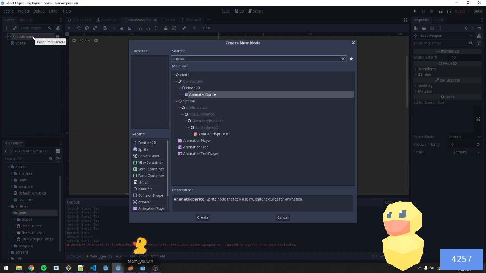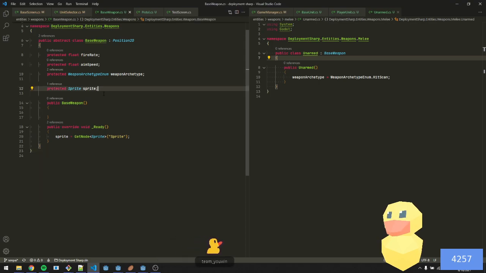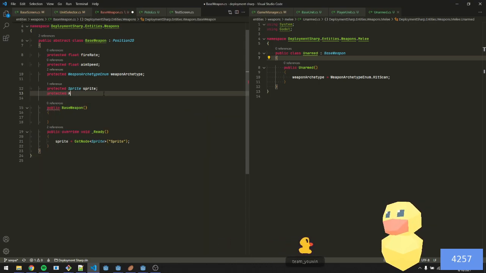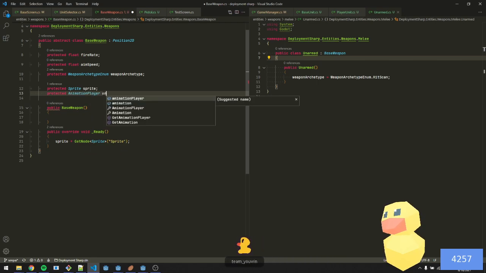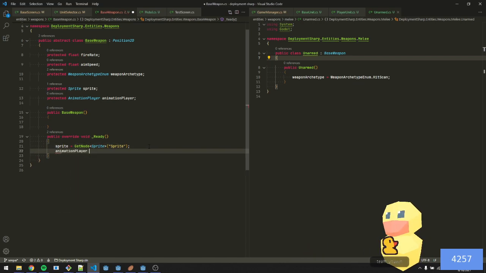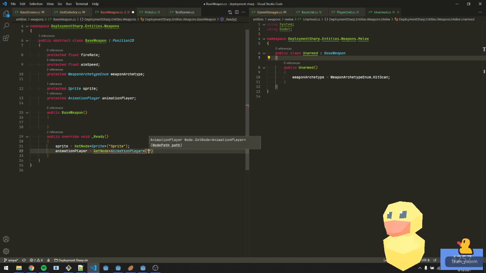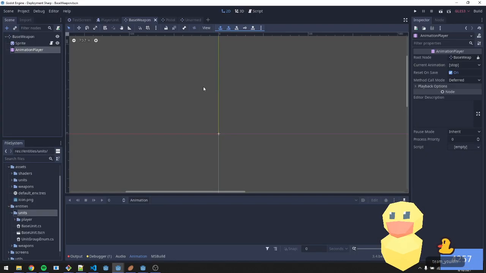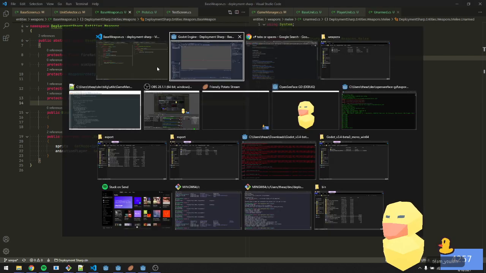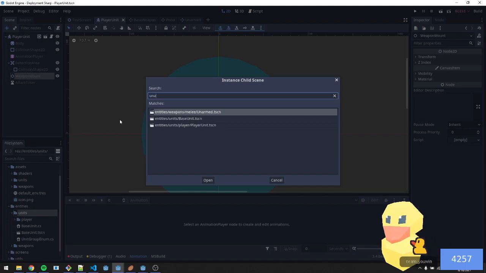Each base weapon, I think, should also have an animation player. Because why not, you know? Protected animation player. Alright, that's pretty easy. Animation player is equal to get node animation player. Wow, who would have guessed? So we do this all on the base weapon, and then everything just inherits from that. Let's give each player an unarmed weapon, and we can start thinking about the API we want to give them.